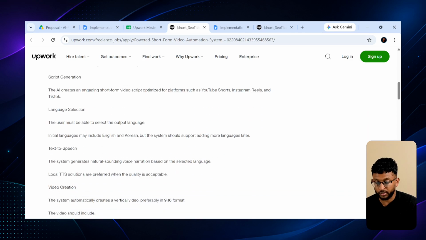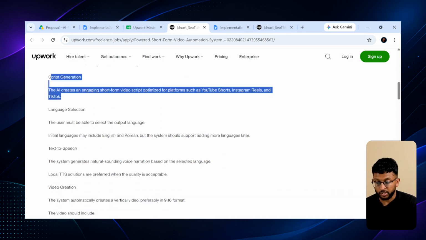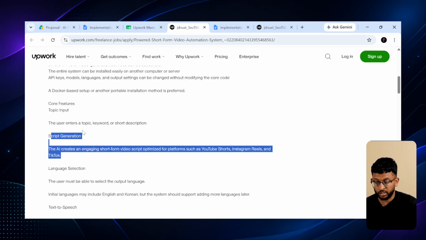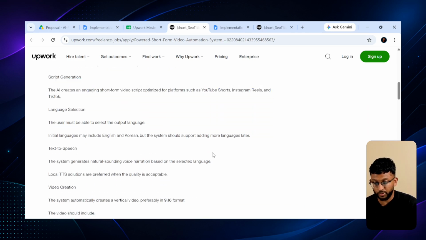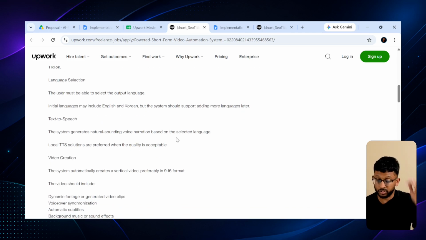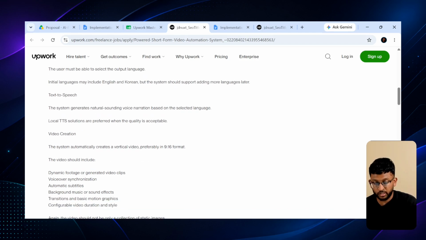So, core feature: script generation. The AI creates an engaging short-form video optimized for platforms such as YouTube Shorts, Instagram Reels, and TikTok. Language selection: you must be able to select the output language. Initial language may include English, Korean, but the system should support more. So text-to-speech: the system generates natural sounding voice narration.